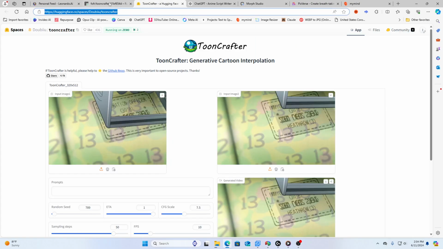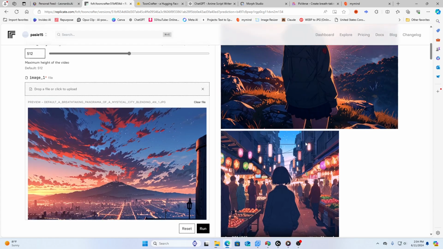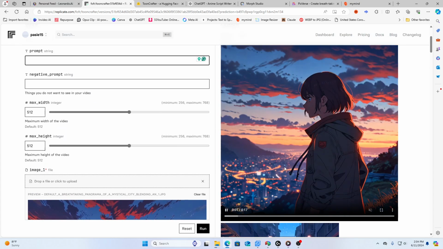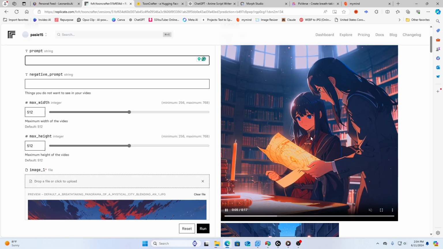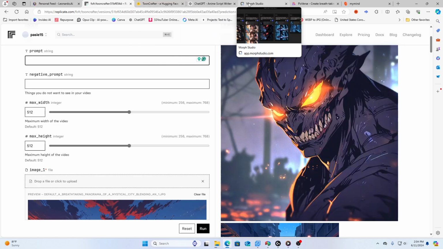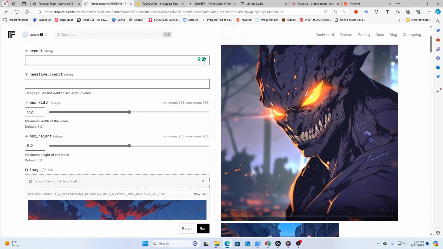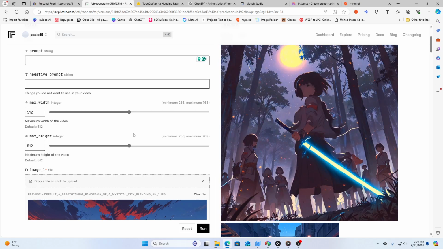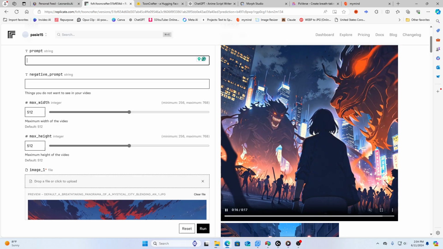So ToonCrafter would essentially be the tool you use to build a scene, since it's the best animation tool out there in my opinion. And then you would use that to build out your whole animated episode using Morph Studio. And yeah, I've been playing around with that. So obviously we see some morphing right there.